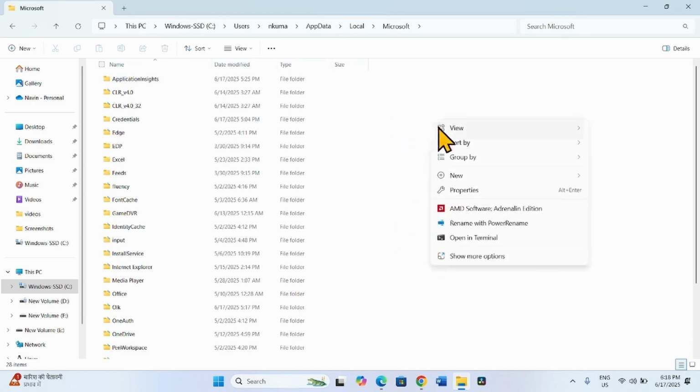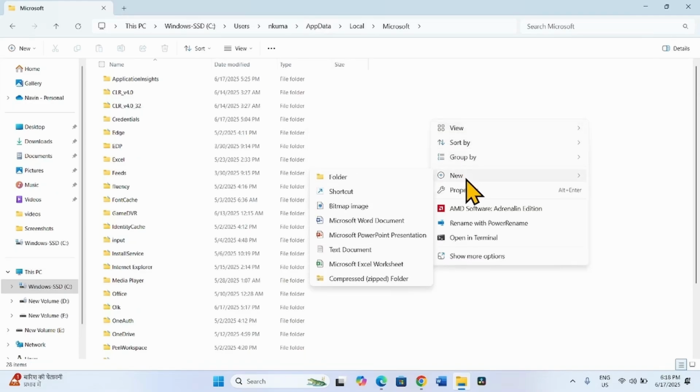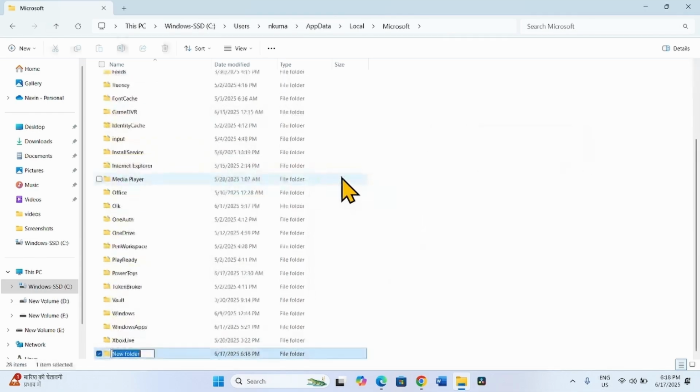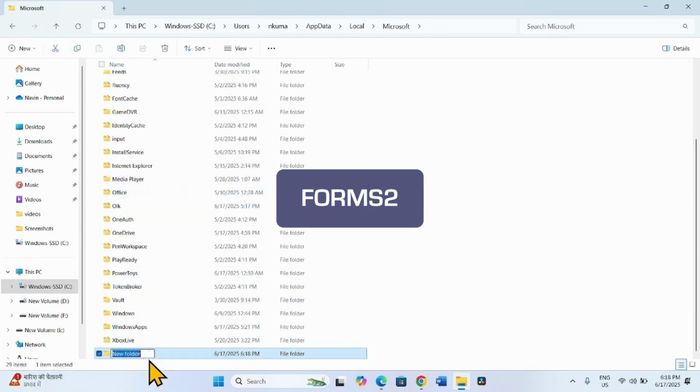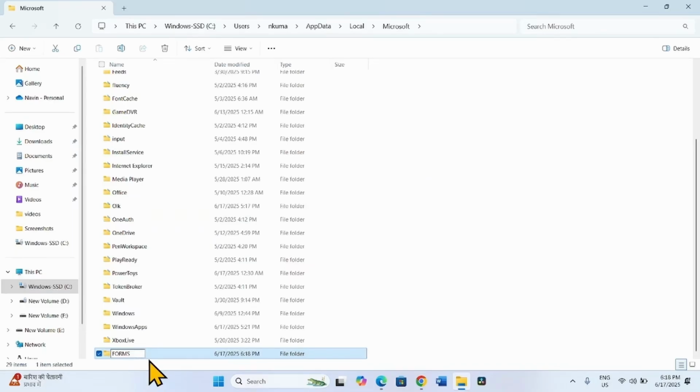Right click. Put your mouse cursor on New and click on Folder. Name this folder Forms 2. This one.